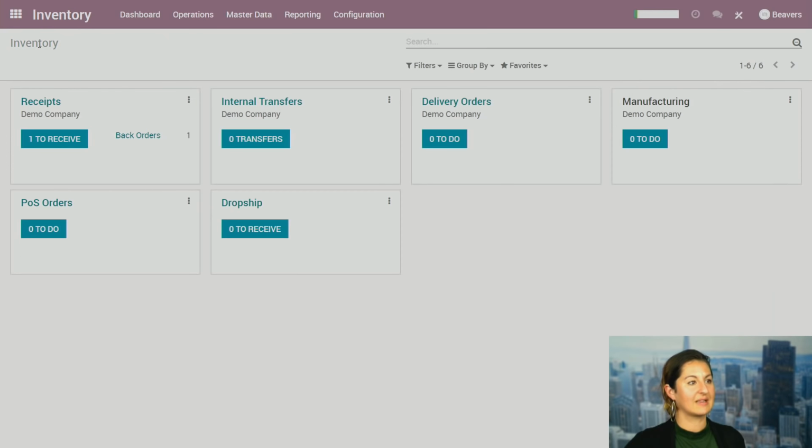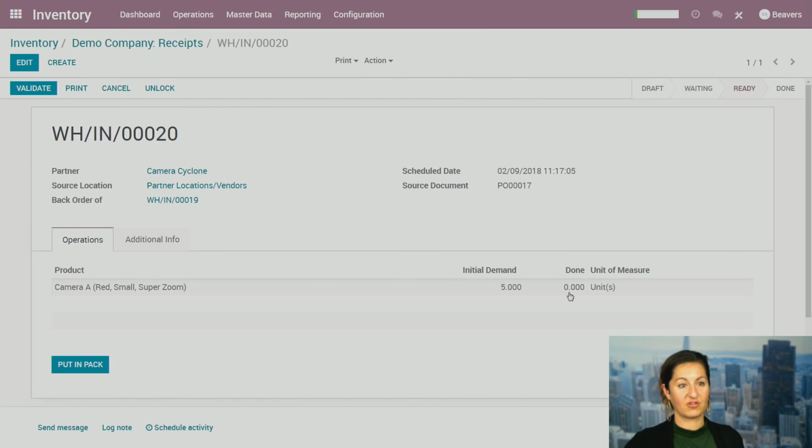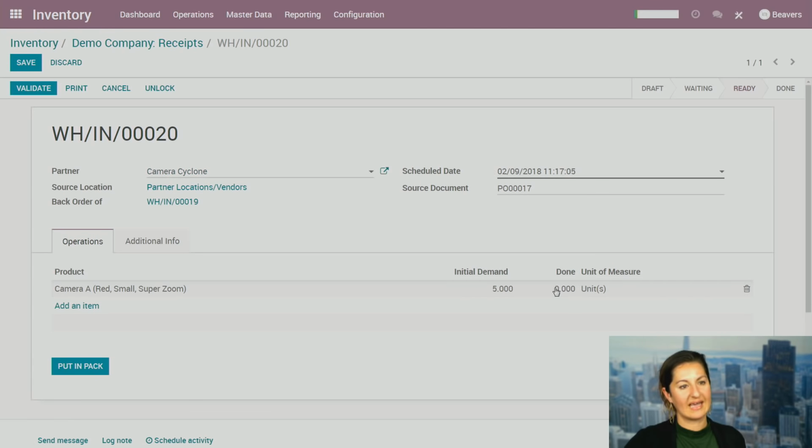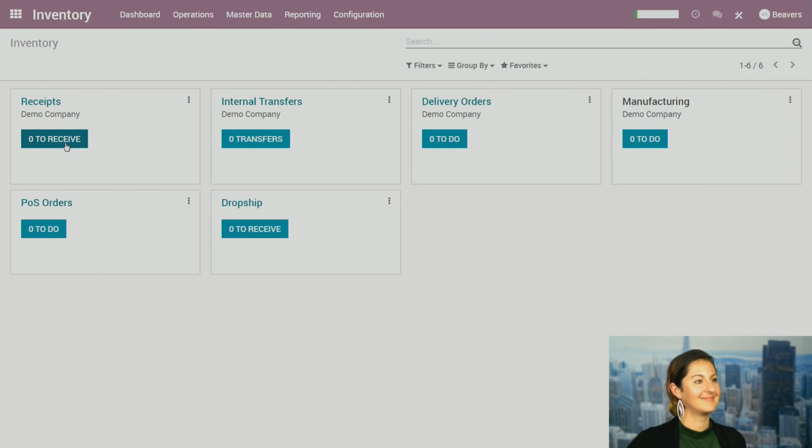And to show you what that looks like, we now have an item on back order. This is it, and it's going to be for 5. It's waiting for us to validate it. Upon that item coming in, we're going to edit this out. Okay, yes, we received 5. Save it. Now let's validate it. And it's done. And now we have 0 to receive.